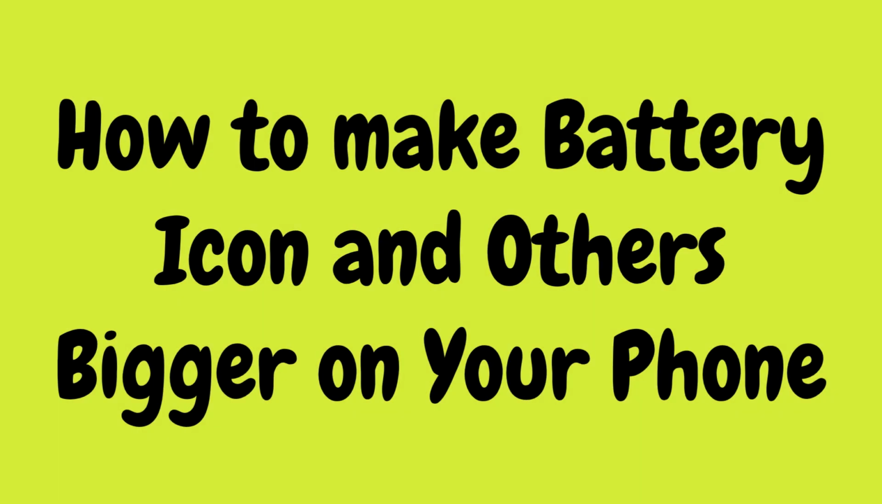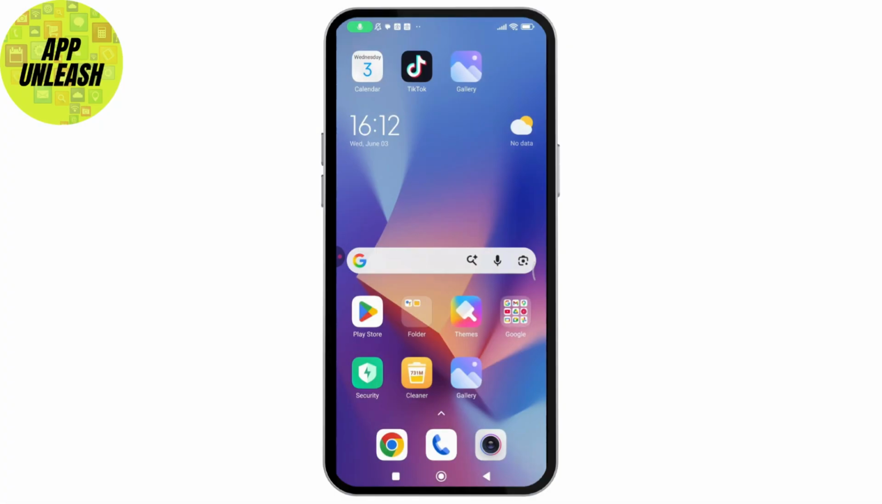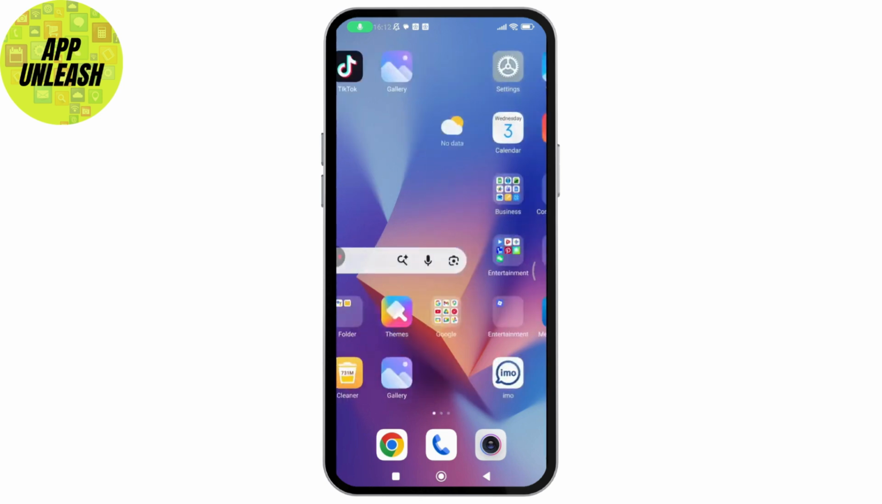How to make battery icon and others bigger on your phone. So if you want to make your battery icon or your text bigger on your phone, then what you need to do is first you need to open up your settings application.